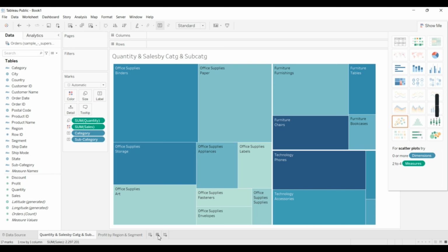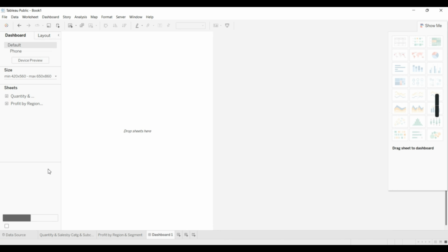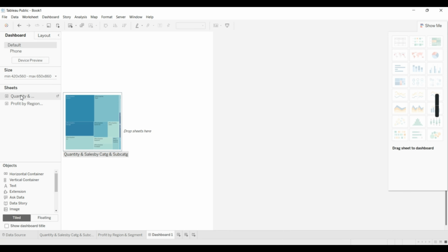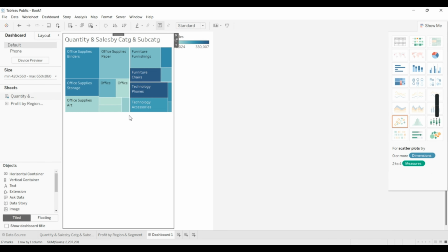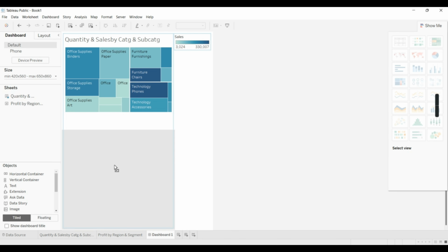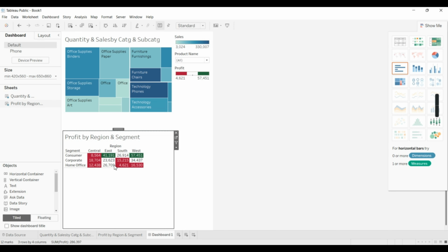Now let's open up a dashboard and create our first dashboard. When you look into the dashboard, you will see 2 sheets created. You can start with pulling your desired visuals, and if you want to pull all the sheets, just click and drag them onto the middle pane. Similarly, let's drag and drop the second sheet as well.